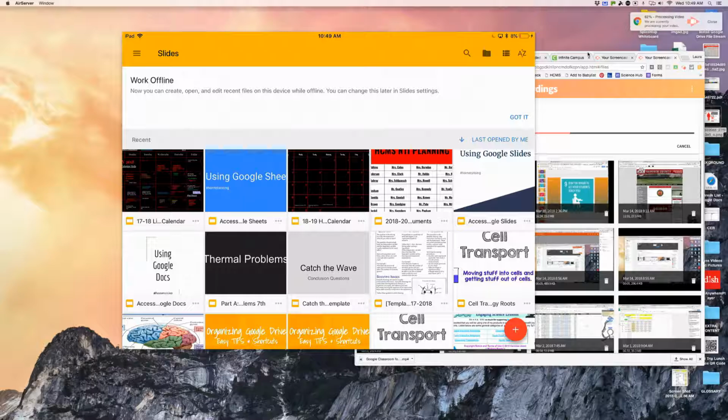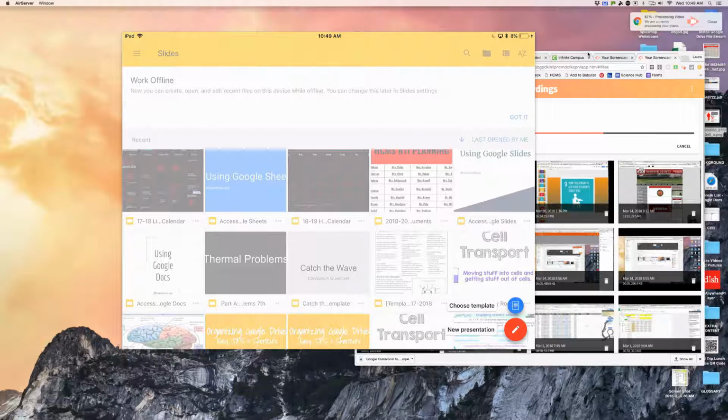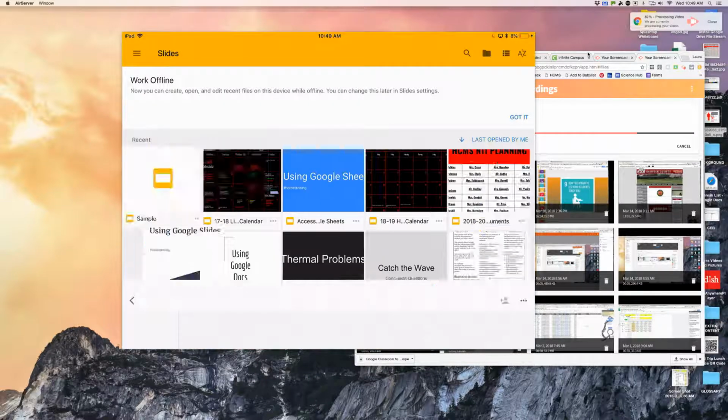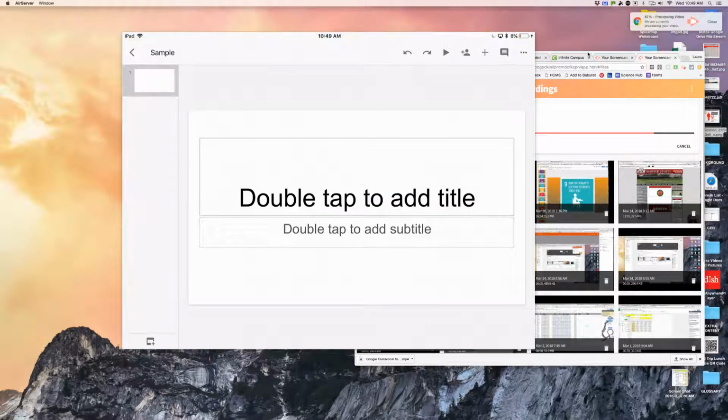Okay, I have a lot of slides. All right, so you're going to start the same thing. You can choose a template or you can start a new presentation. We're just going to start with a blank slate. Call this one sample. Again, I love autocorrect most of the time.